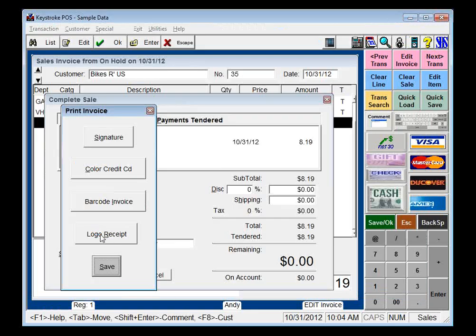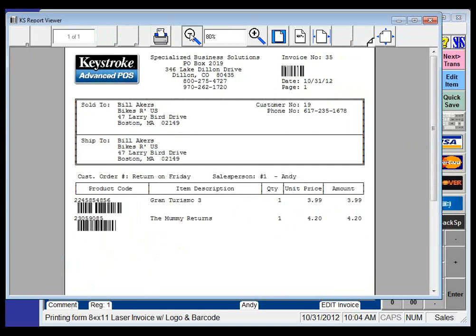And let's go ahead and do the barcode invoice. This is an invoice here where we've actually barcoded the invoice number in the upper right next to the human readable invoice number, number 35. And we've actually barcoded the product codes. You can pretty much barcode any field that's available on the form.